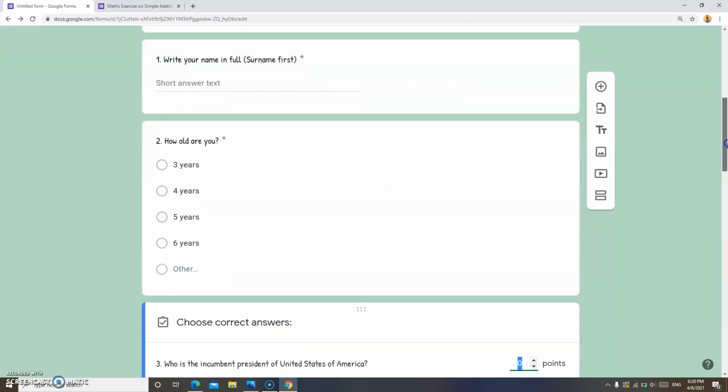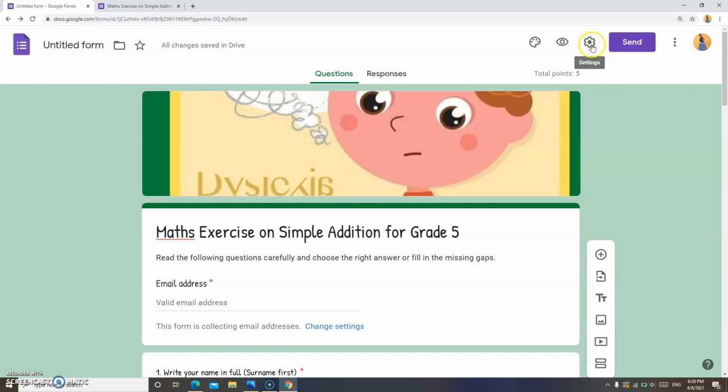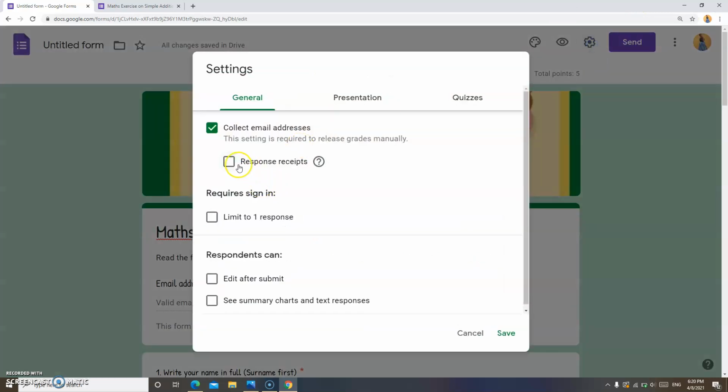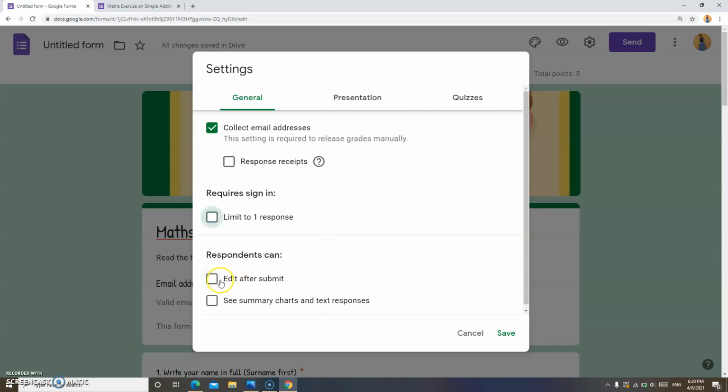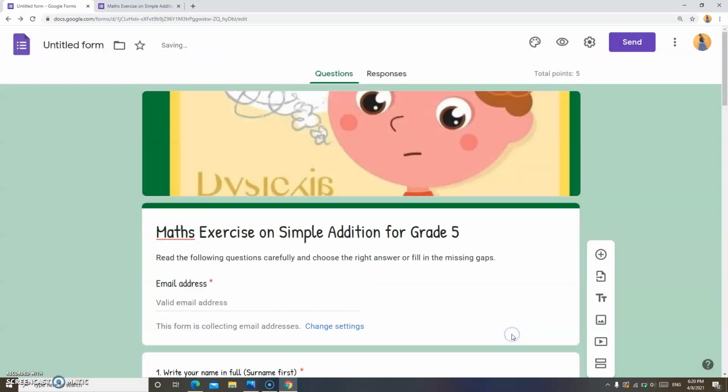All right, so when you're done with that, then you click on response receipts. If you want the children to receive the receipt, limit to one response. That means you can only try once. Okay, and you must sign in with Google. Then edit after submit or see summary chart, whatever you want. You click on it and you save. All right. We'll continue with the next section briefly.